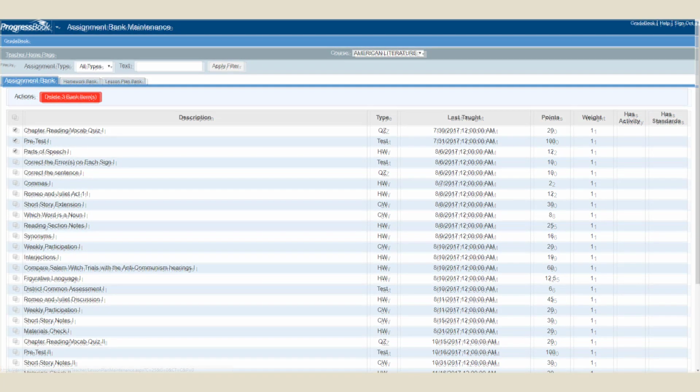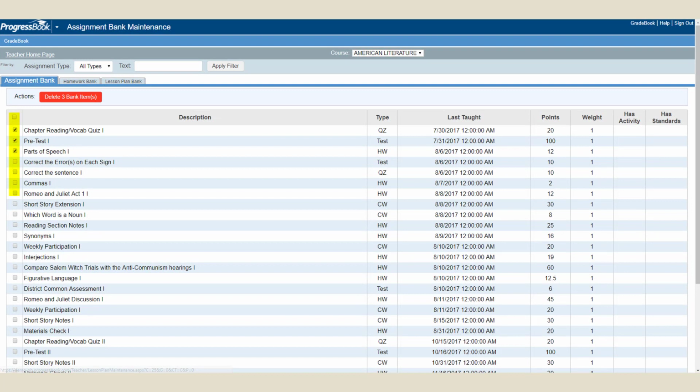To delete bank items, you can select the checkbox in the first column of the row of the assignment you want to delete. Then click Delete Bank Items. The button displays the number of assignments you're about to delete.